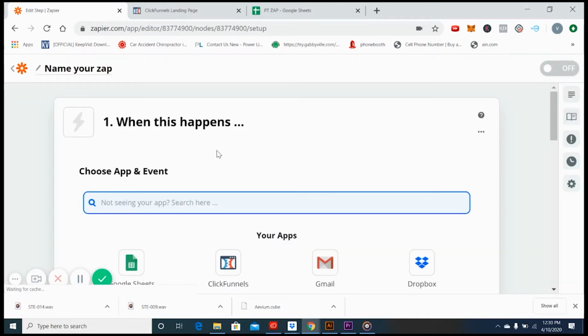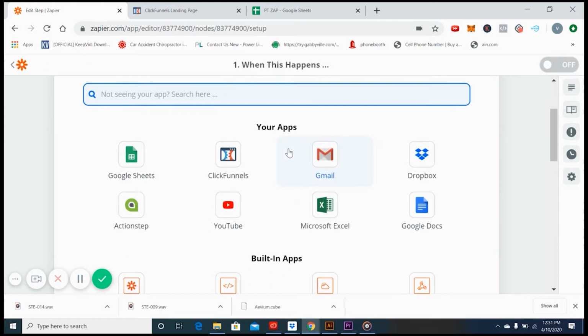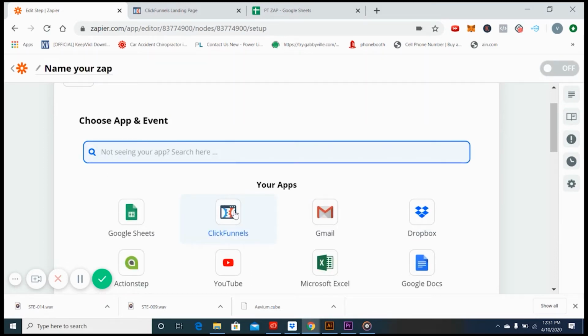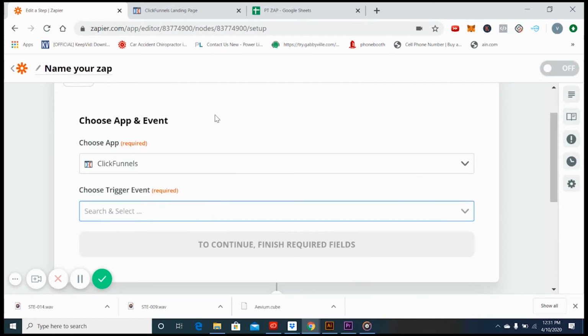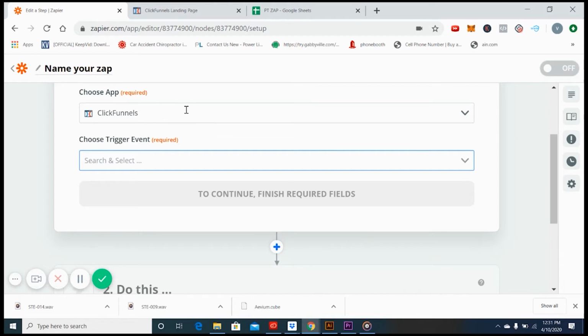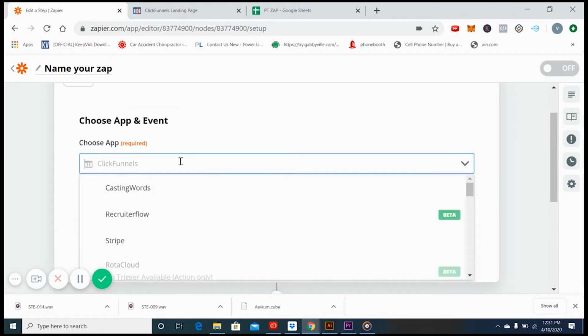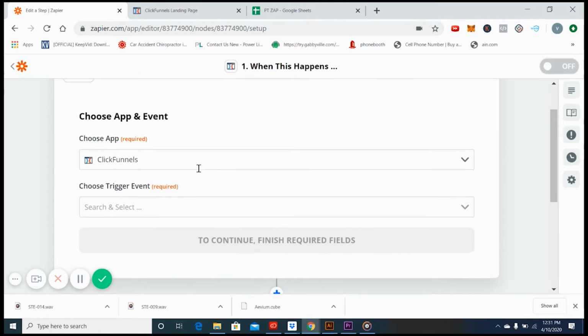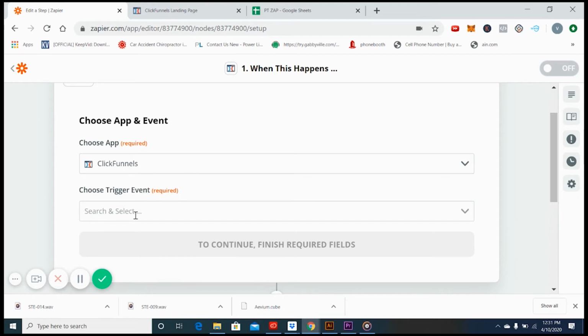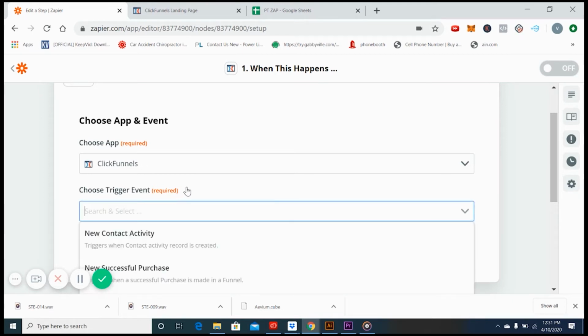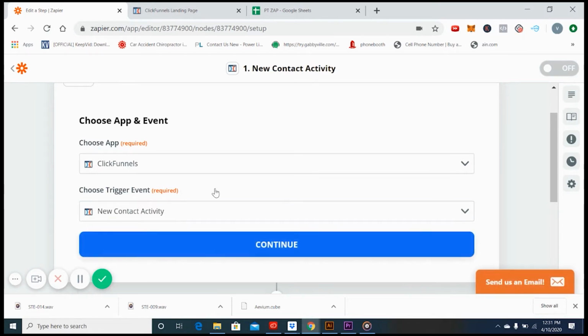So click the blue button on the left column. It says create a Zap, and then you're gonna choose where the app is going to start from, okay? So our beginning point is going to be ClickFunnels, okay? Because that's where our landing pages are, and that's where our leads are coming in through, okay? So once they fill out their information and they go to the thank you page, then we want to create a Zap. So ClickFunnels is where we're coming from. You're going to trigger the event, which is when you get new contact activity, meaning a new lead.